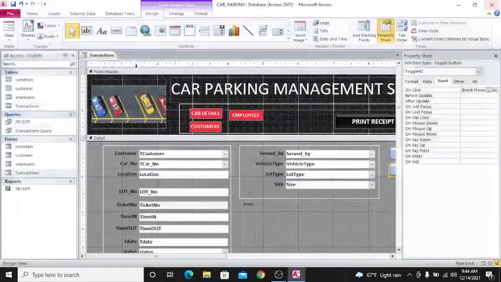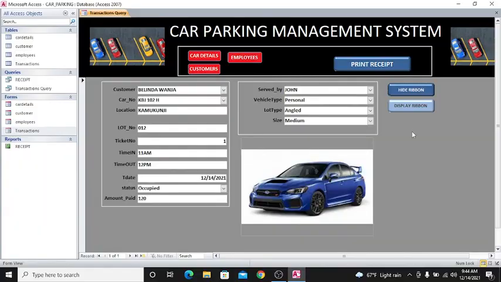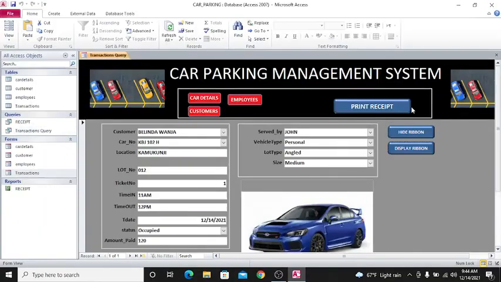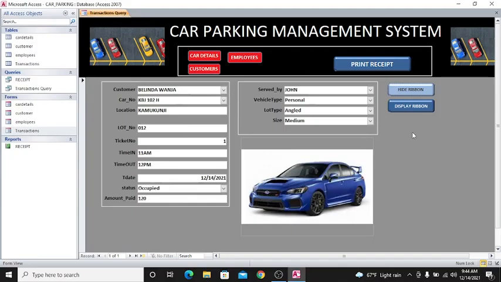And therefore, guys, if I save and run my form, hide ribbon. You see it's working, and unhide ribbon. Those ones are very important to display your system in a vivid way. Therefore, let's go to the final part, guys, where I will use the if function to populate this one.